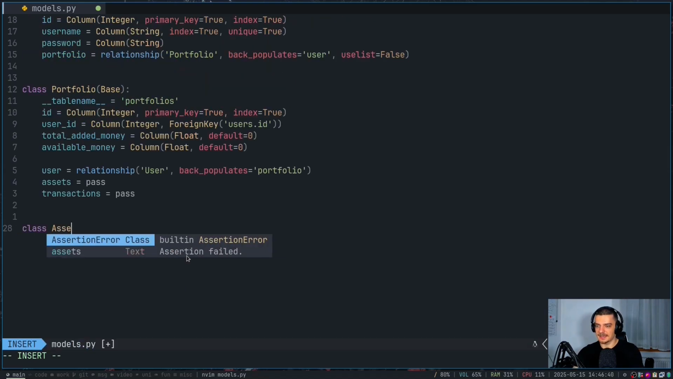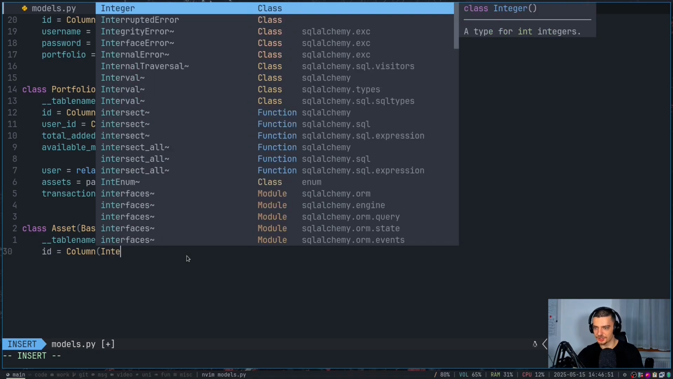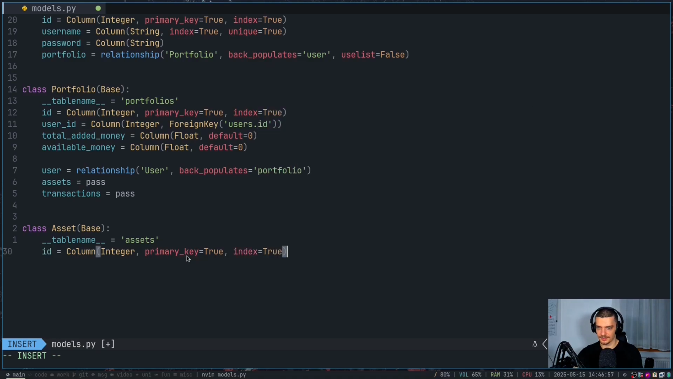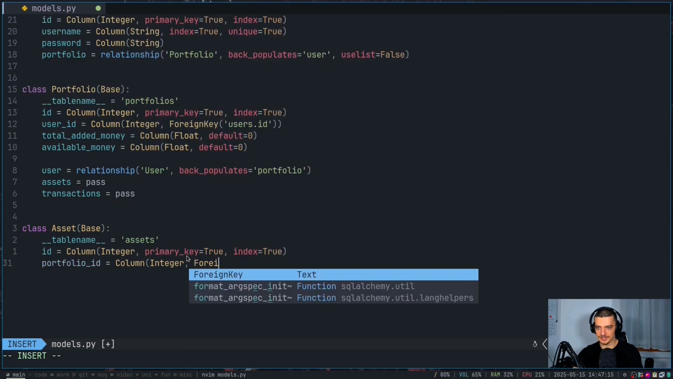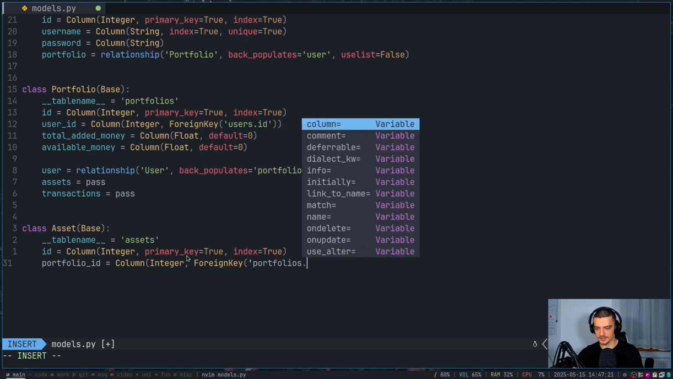So class Asset is going to be the next class here, and it's going to have the table name assets, not surprising. It's also going to have an id, not surprising, type Integer, and primary key, and index. There you go. And here for the asset now, we want to have the portfolio_id. So which portfolio does this asset belong to? So we're going to say portfolio_id. And now you know how this works. Column Integer, ForeignKey, and then portfolios.id.